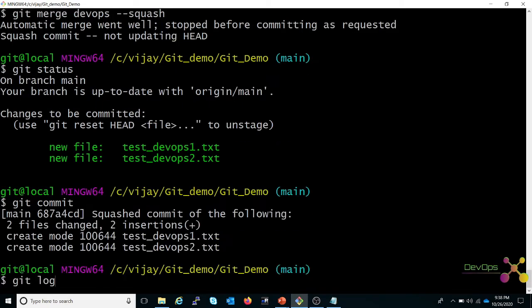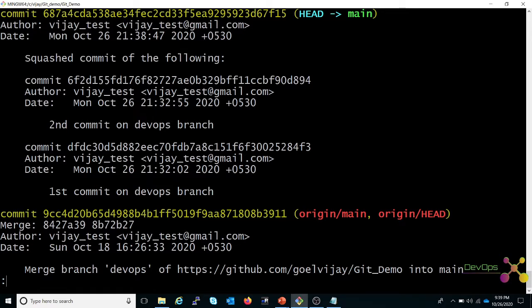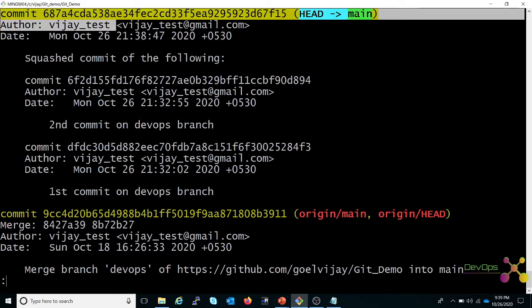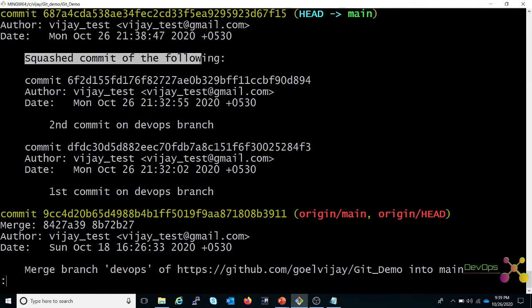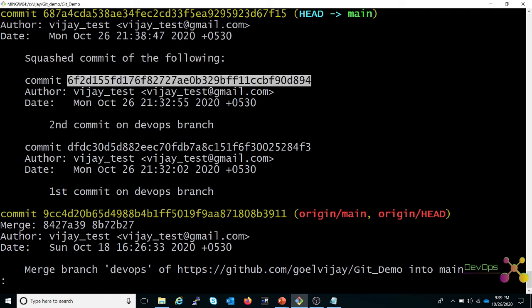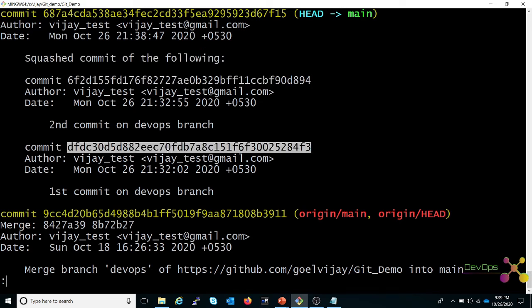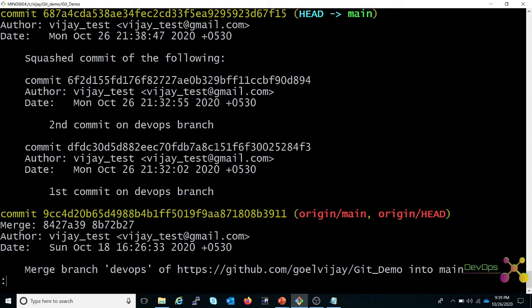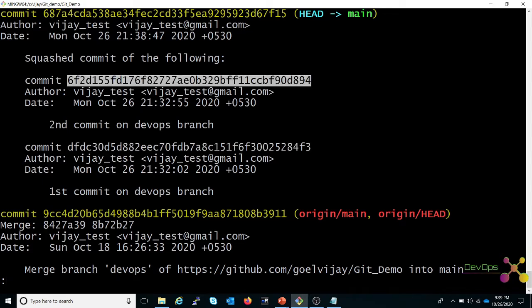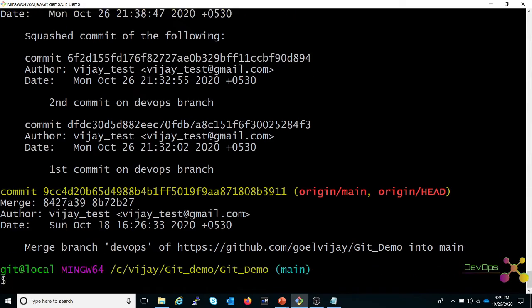Now let's see the git log. You can see this is the commit it has created, and the content is squashed commit of the following: one commit, two commit. These two commits have been squashed and pushed into the main branch. So this is the difference between fast forward, non fast forward, and the squash commit.